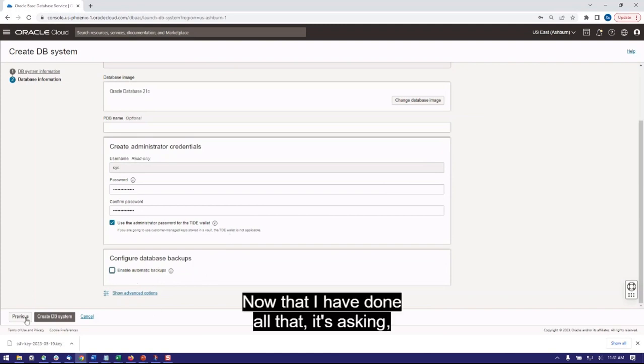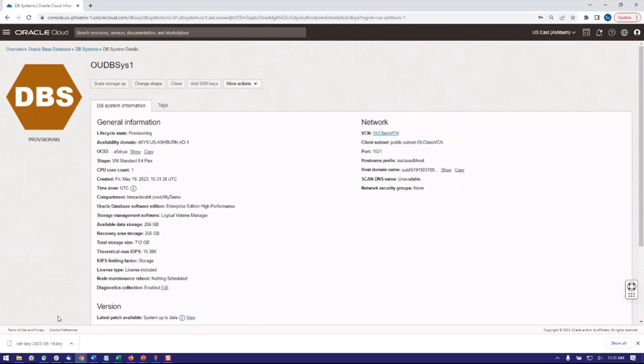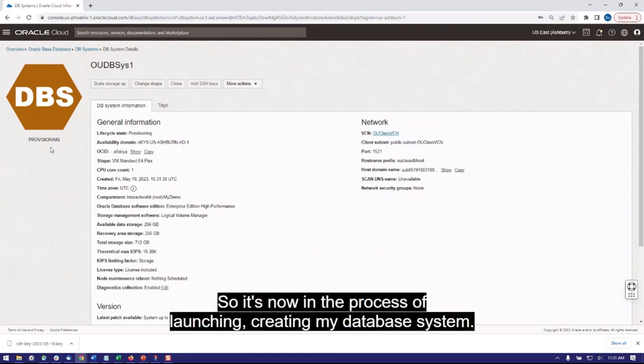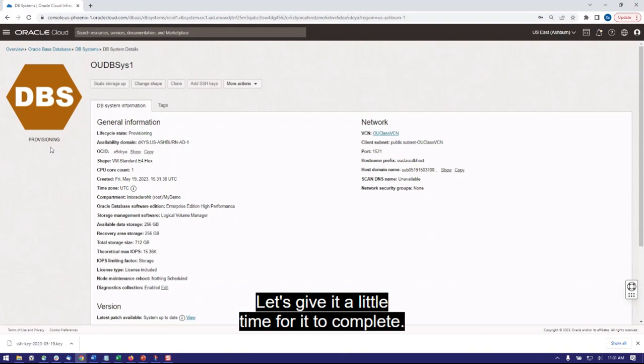Now that I have done all that, it's asking, are you ready to create your database system? I click yes. It is now in the status of provisioning. So it's now in the process of creating my database system. Let's give it a little time for it to complete.